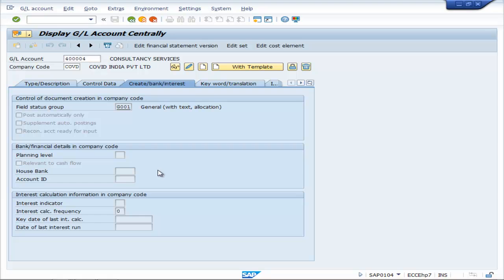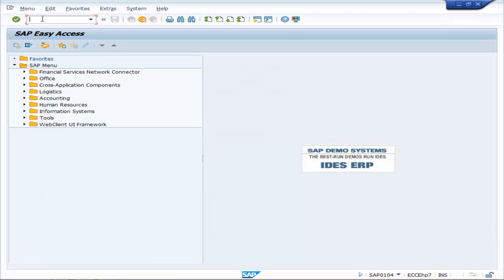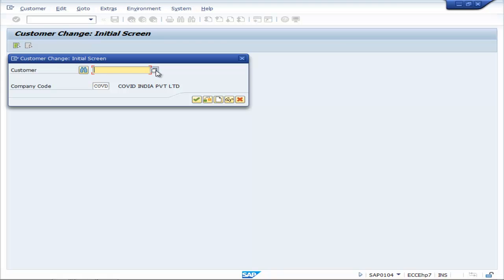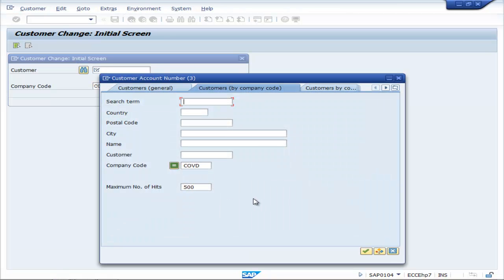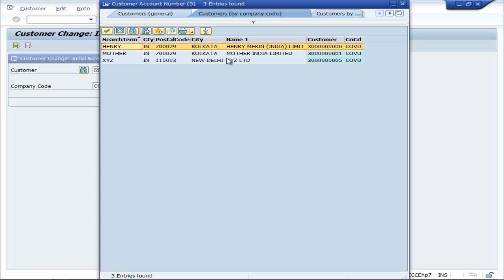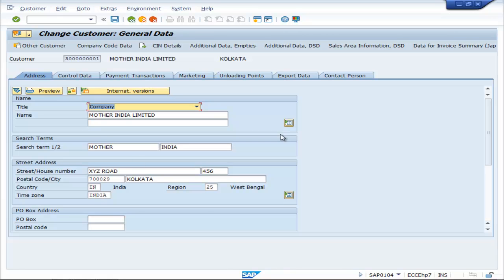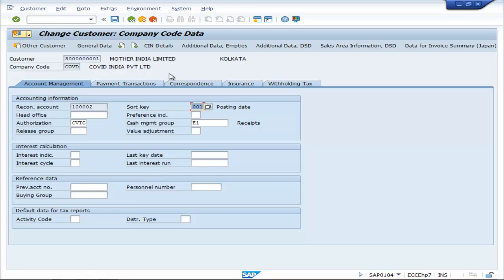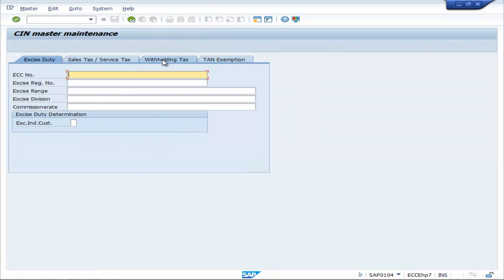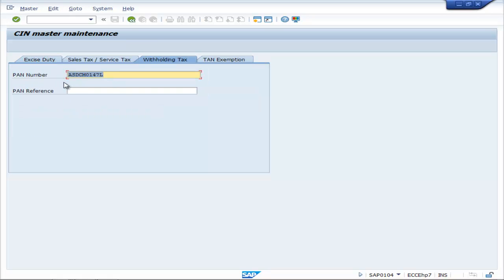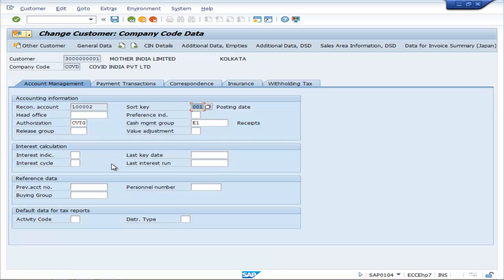At the same time, we should make changes in the customer data who is likely to deduct TDS while making us payments. Let us choose Mother India Limited. This is our customer. Go to company code data, go to control details, PAN card number, which I have already done, save it.